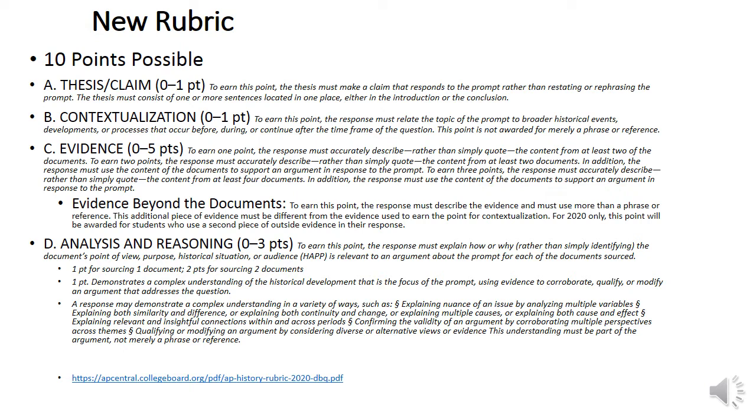This is where we have practiced the HIPP-ing or sourcing of documents that way. All right, so to earn this point, the response must explain how or why, rather than simply identifying, the document's point of view, purpose, historical situation, or audience is relevant to an argument. So for each of at least, well, we'll see, 2 documents, you are analyzing its point of view, its purpose, its historical context or situation, or the audience it was intended for, and how that source information is relevant to an argument, right?